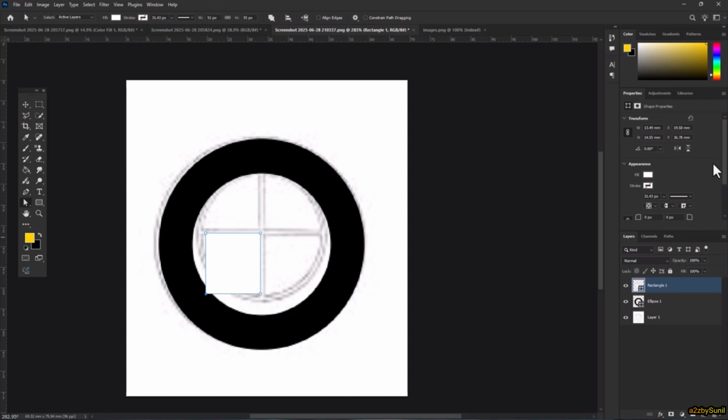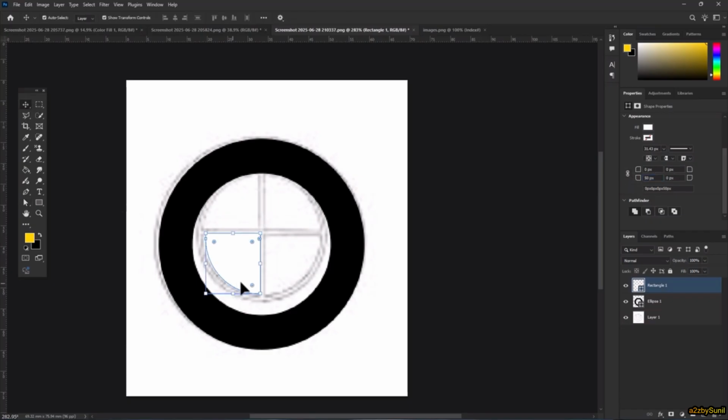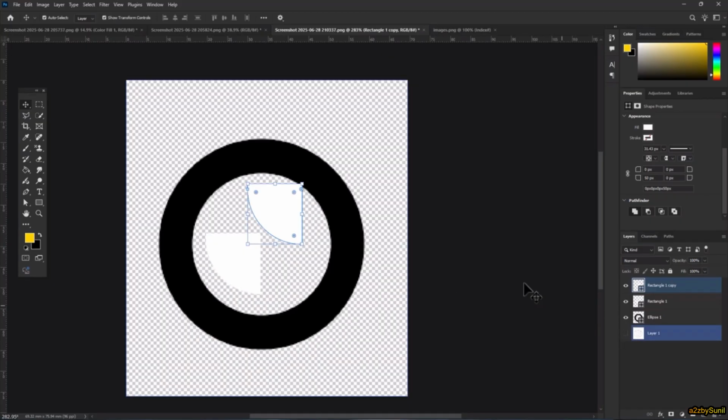So how to make a curve? By going to properties, turn off the length and make 50. So hold Alt key, make a copy right there, hold Shift, rotate like this, sit right there.